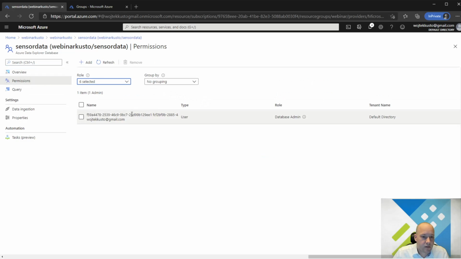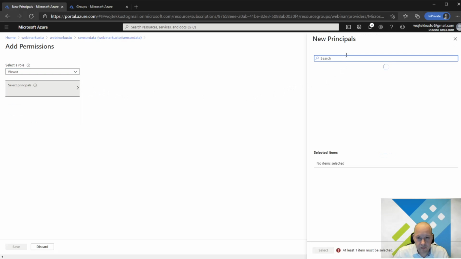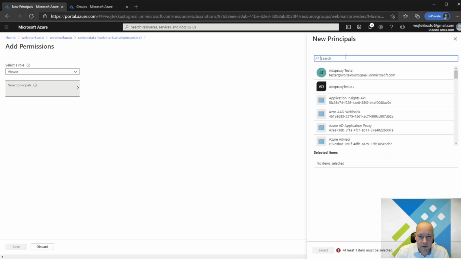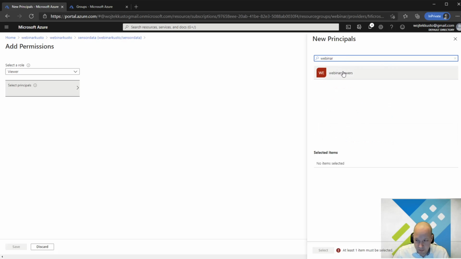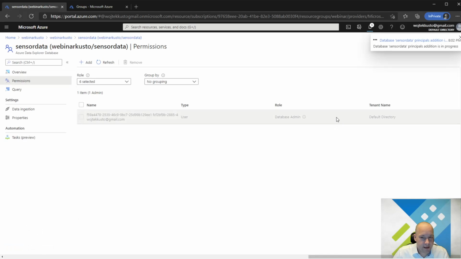You see there's just one identity defined here, which is this one, and now I would like to add another one. In this case, I would like to add a group which I created up front. So a security group, I'm hitting add. For this group, I would like to provide only viewer access. I'd like to select the principal. I think I called them webinar viewers. Select it and save.